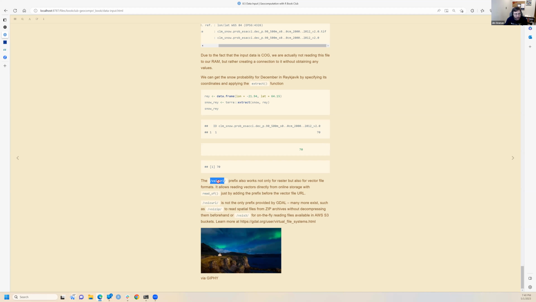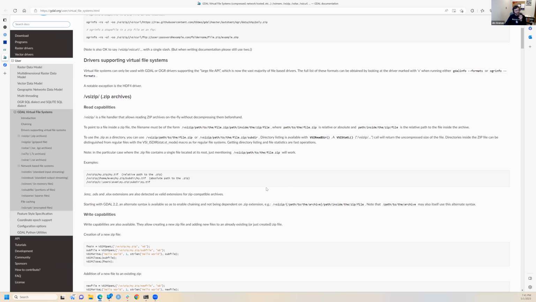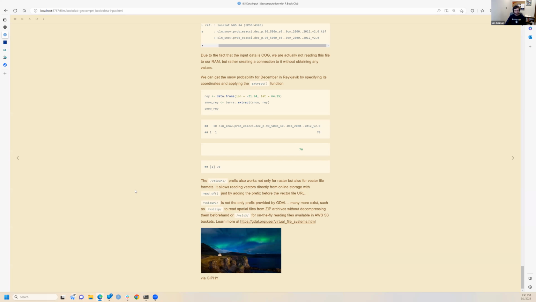Besides VSI curl for web addresses, there is a VSI zip to read zip archives without decompressing, and VSI S3 for reading from AWS S3 buckets. And there's this great website. In fact, I think I can open this guy. Okay, so the GDAL virtual file systems is at the gdal.org website, and they talk about other handy techniques to get around virtual file systems to get around RAM limitations that you encounter quite often.